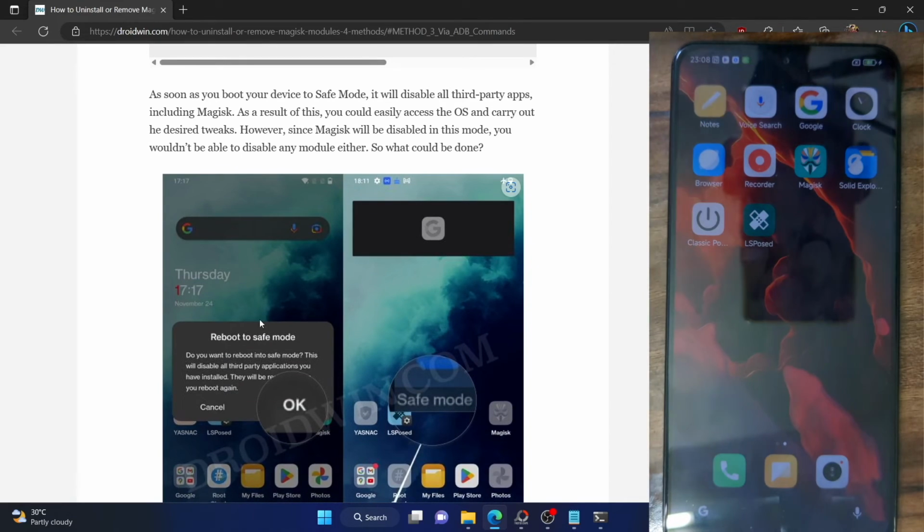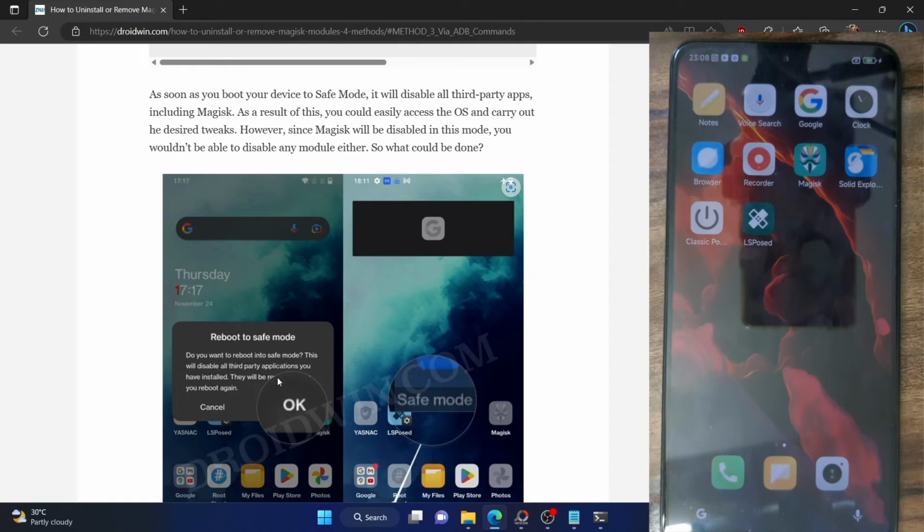But in this method, once you're in the safe mode, it will disable all the third-party apps, including the Magisk app and the Magisk modules. You will then have to reboot to the normal mode. And once you are in the normal mode, the Magisk app will be enabled, but all the modules will stay disabled. You will then remove the module which was causing the issue.